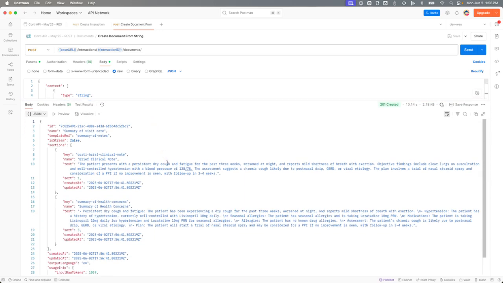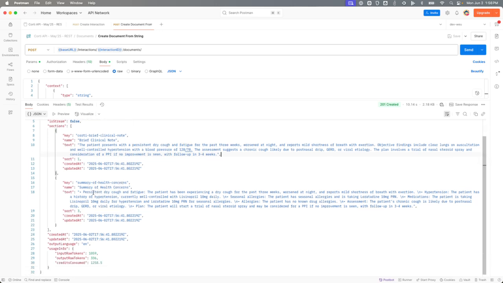Okay, so the first section in the summary of notes is a brief clinical note. This is going to be a one paragraph summary of the input text that was provided. In the second section, you'll see a summary of health concerns, which is a bulleted list of pertinent clinical details that were existing in the note.